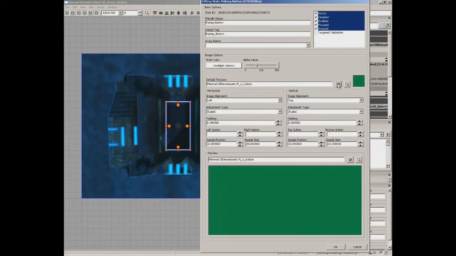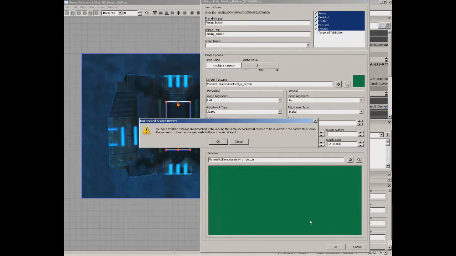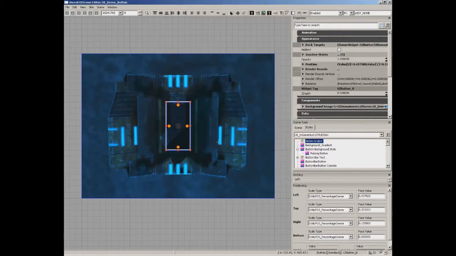Now, this isn't exactly what we had in mind, and I want to prove that to you before we do anything else. So I'm going to click OK, and it says you have modified data for an unchecked state. Leaving the state unchecked will cause it to be reverted to the parent value style. And that should be okay in this case because we're not actually using the targeted tab button. So we'll click OK.